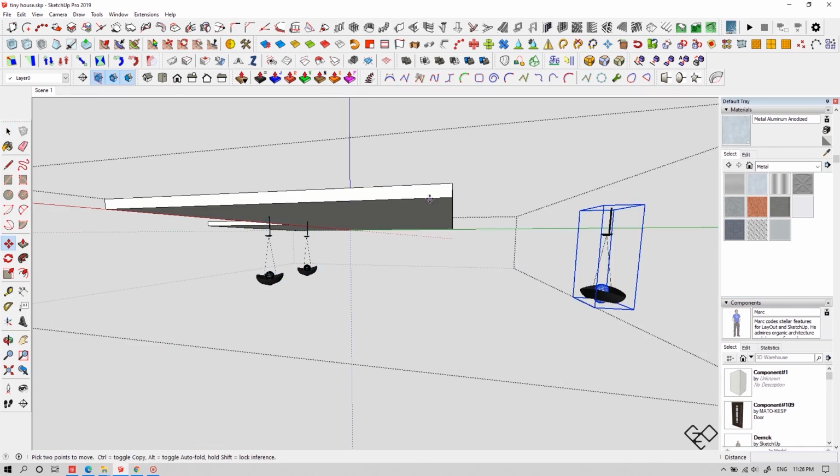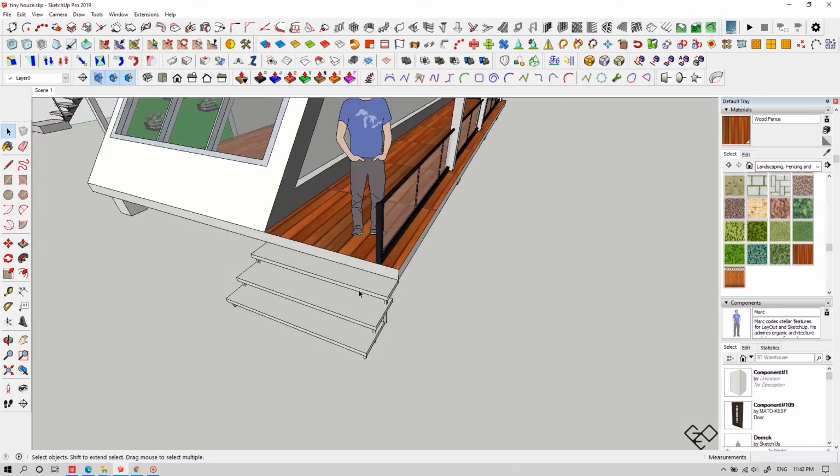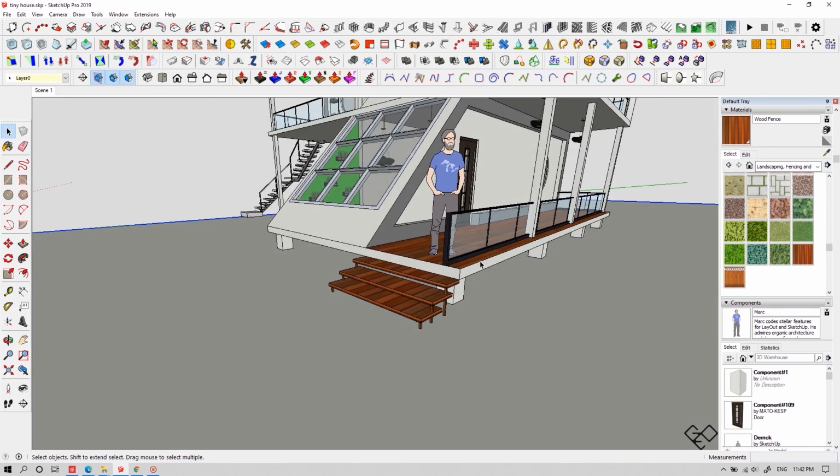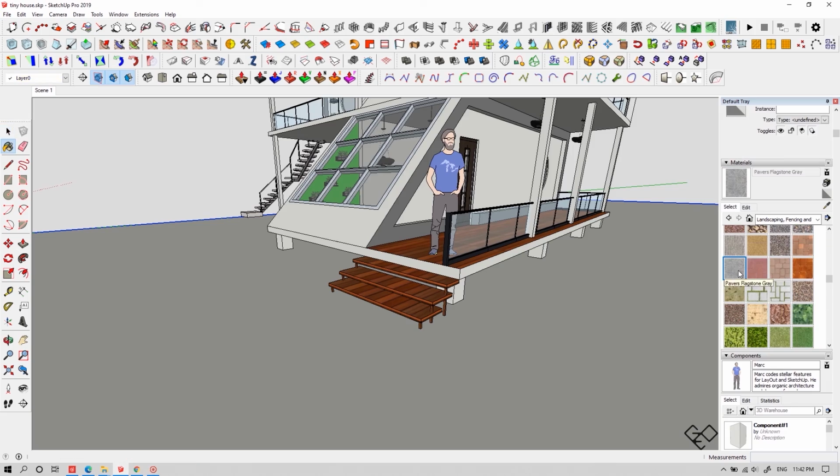In this video, we're gonna see how you can drastically improve your SketchUp workflow to save a ton of time and energy so that you can create more awesome stuff using SketchUp.